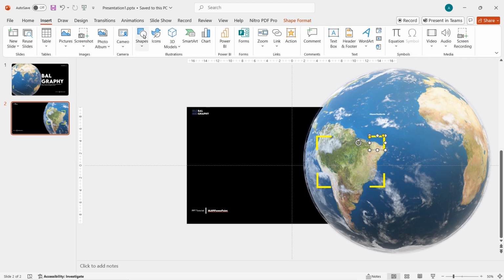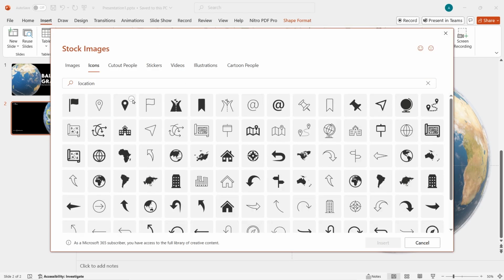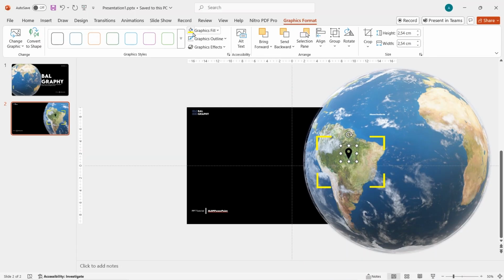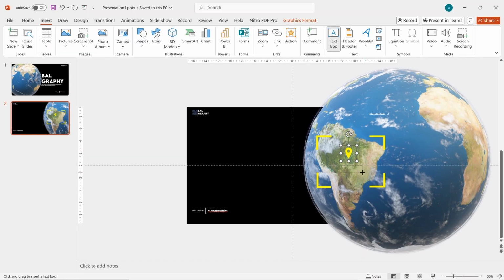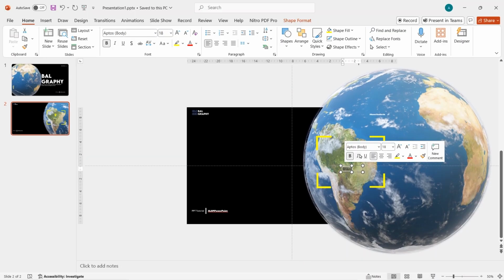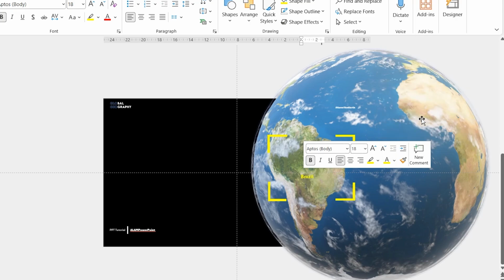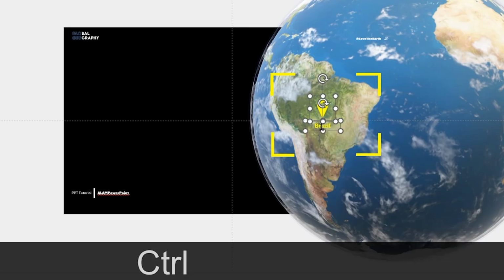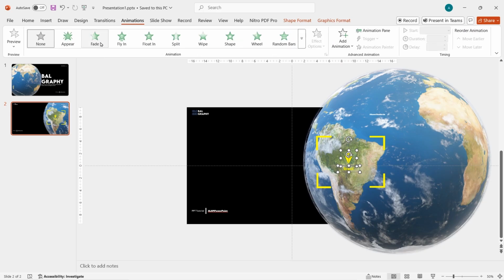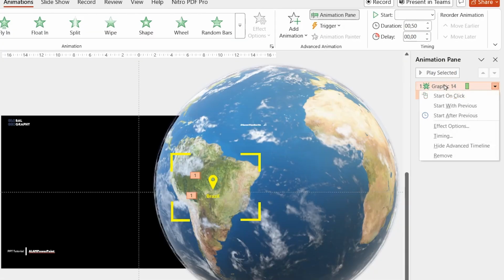Now let's go to insert and then search for location icon. Put it on the map and change the color to yellow. Insert a new text box and then write Brazil. Make sure the text color is same with the icon color. Select and block the icon and the text. Go to animation, add fade animation. In animation pane, make sure the FX start with previous.